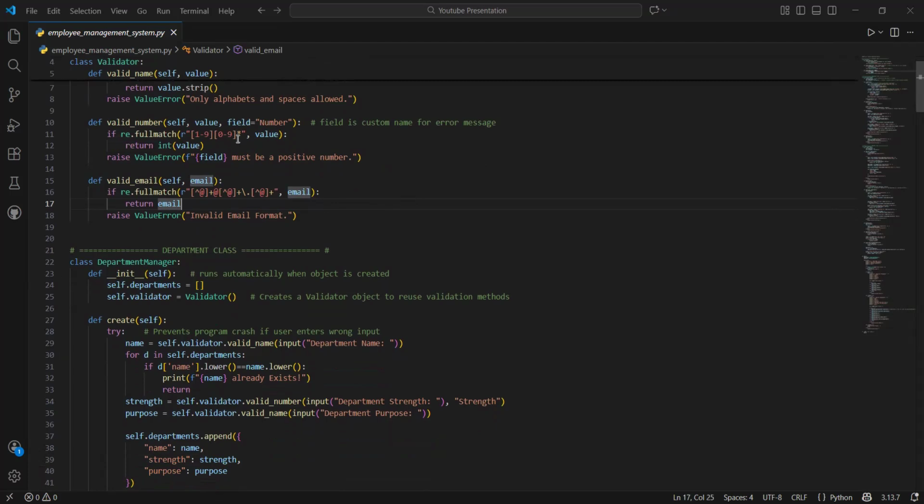Then there is another method for valid number. Similarly, self is very important because it is the first parameter in a method inside a class. Then value, which the user will give at runtime, and field equal to number, which is for customizing the error message. That is the only purpose for this parameter.